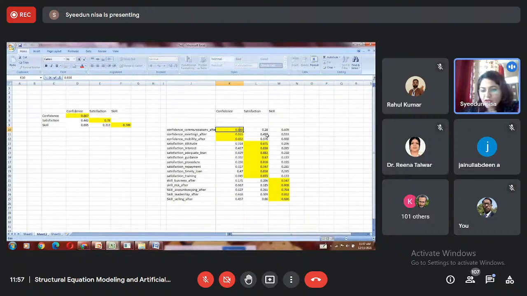Here also 0.911, so the difference is much more than 1 with either satisfaction or skill. So we'll take this. For this also, the difference is much more than 1. Similarly, with the others also, in satisfaction nothing is loading better in other constructs. Here also, all the loadings differ by always more than 1. Is this clear? How we interpret this?